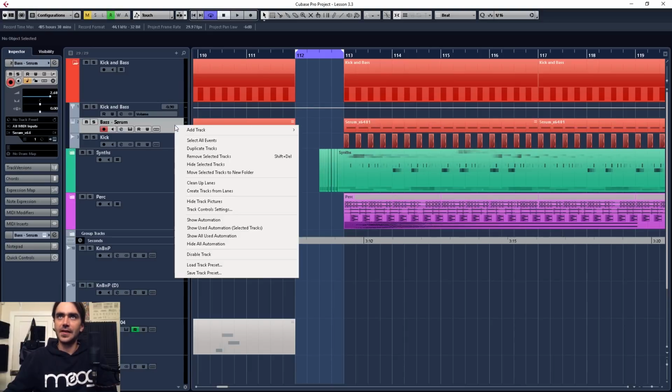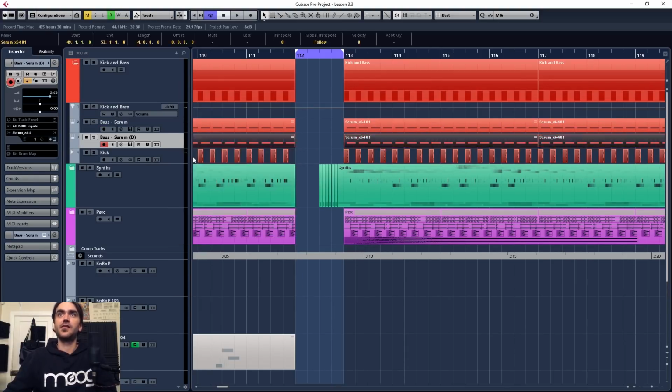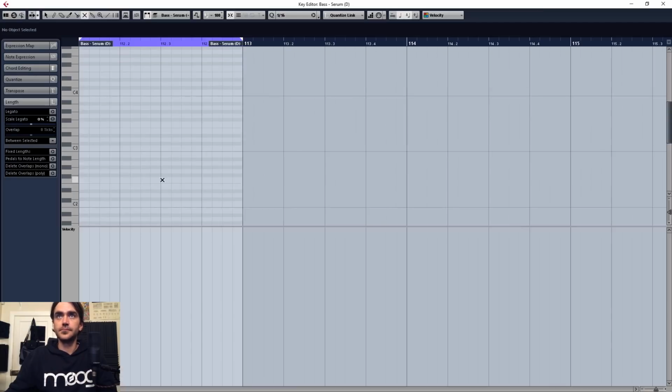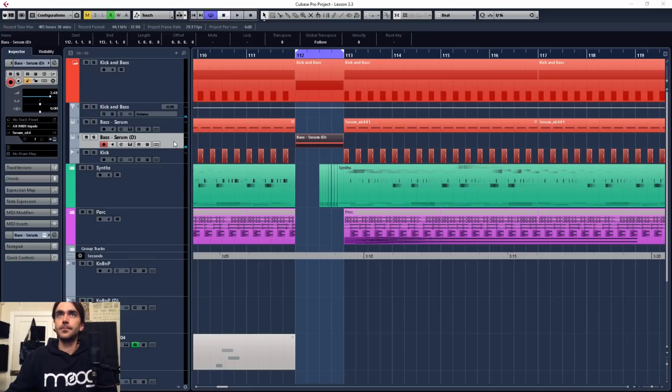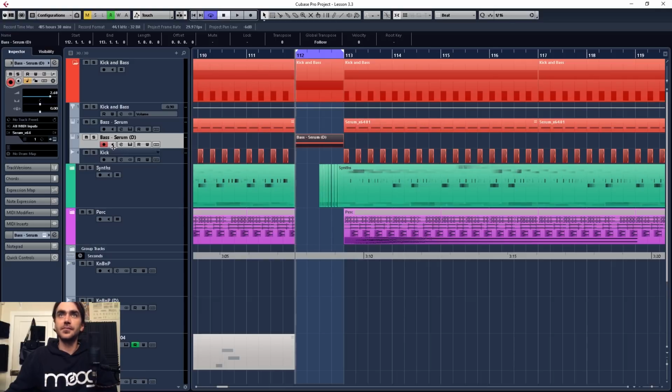So the idea is, let's just duplicate this bass that we've got at the moment, and then we can just click select all events, hit delete. Cool, so the idea now is we actually want to turn off the side chain so we can actually hear what's going on here.